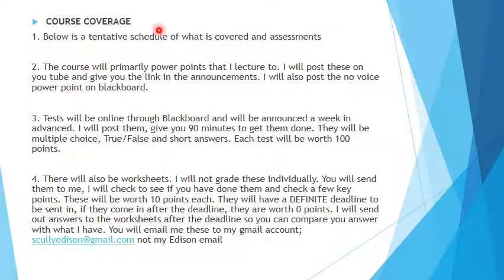Alright, so now what I'm going to do is go over what to expect from the class. What I have here is basically what's found in the syllabus. So, course coverage. Number 1, the tentative schedule below is what is covered, and the assessments, and I'll go over that when I get to the bottom here.